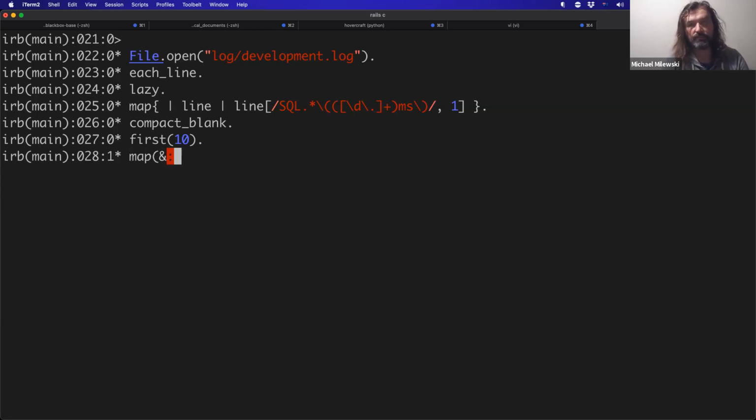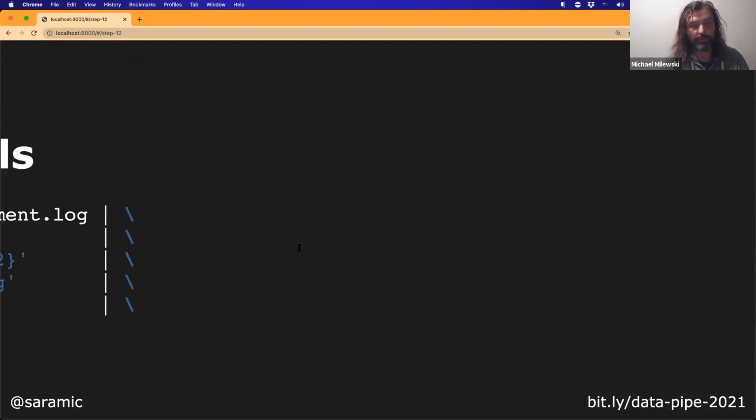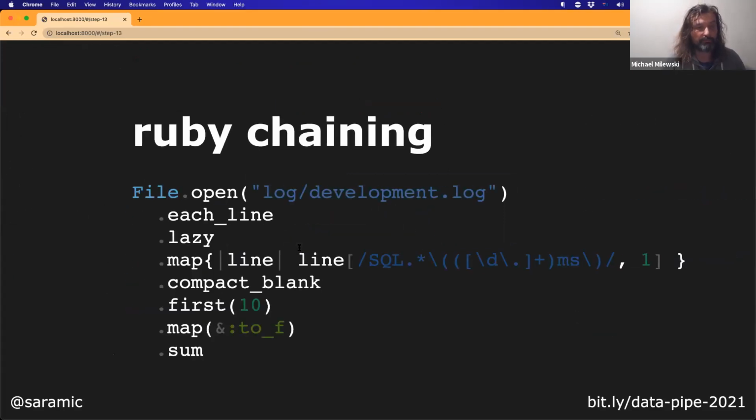So I want to change them to floats. And then I should be able to check that just to see that we've got floats. And then finally I can do a sum. And that will calculate something on behalf of all of that. So we had it in Unix and now we have it in Ruby. We can chain things together. We can kind of pipeline these various operations together.